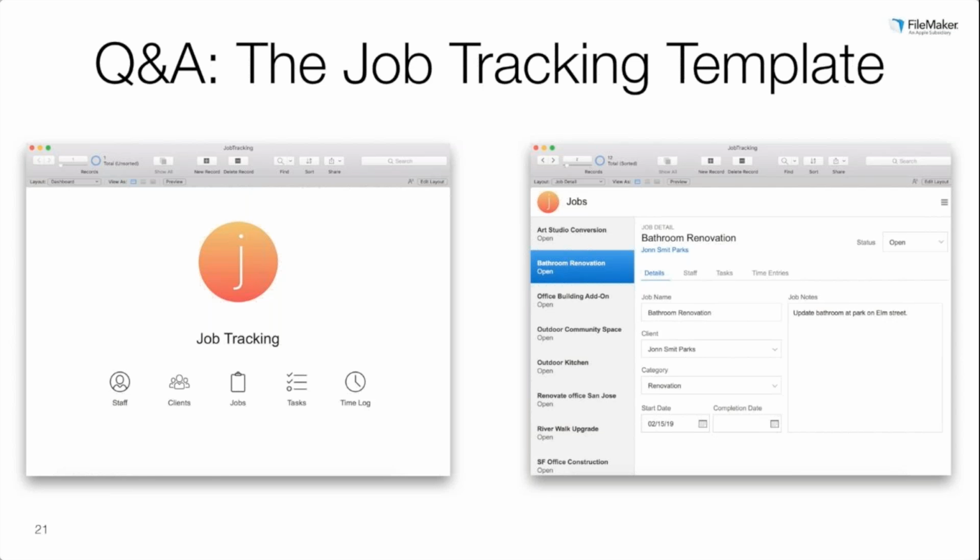Is there a mark task complete flag or setting so you can sort across multiple jobs for incomplete tasks? There absolutely is. So you may have noticed on the task detail layout, I believe it's the upper right corner, there's a status field. So you can mark a task whether it's completed or not, or if it's in progress or pending. I believe there's one for incomplete. If not, you can just edit that value list so you have incomplete there, and then you can do the sorts that you want to perform.